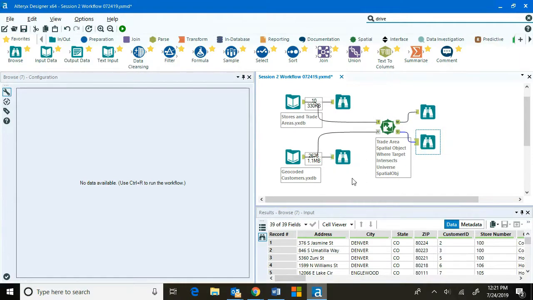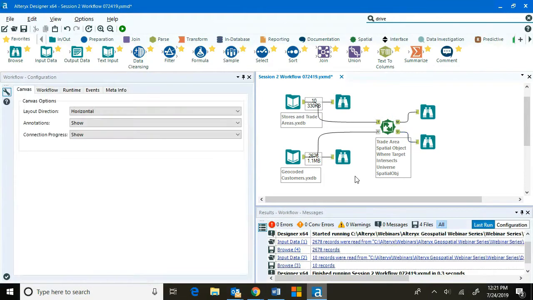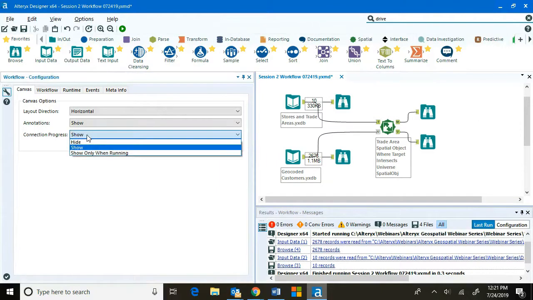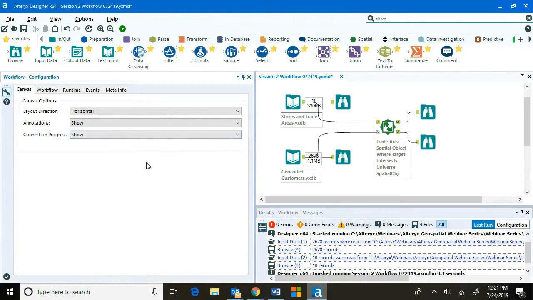I'm also going to change the configuration very quickly on my workflow. So I can click anywhere on my white space to access my workflow configuration. And I'm going to keep my connection progress as show. I want to show that because I want to show the number of records coming through and the file size coming through as well. So I have this on, and when it's on, you can actually see this record count here.